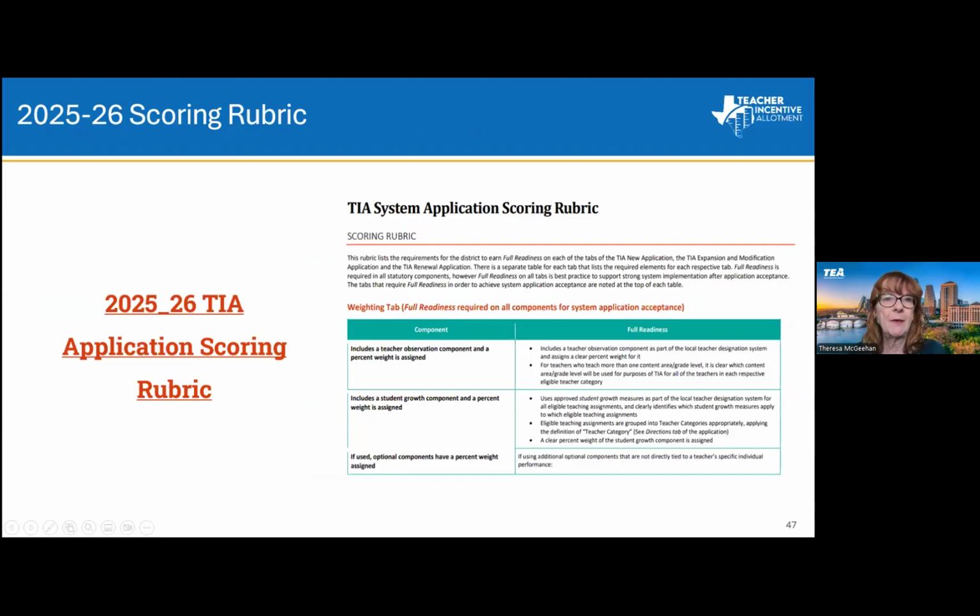Now we'll talk a little bit about the scoring rubric. There is a rubric that tells you exactly how we are scoring the application. This is literally what the team of people who score applications use. So we're hopefully being as transparent as possible about what is going to be looked for and how we're going to score your application. I highly recommend you use that resource. It's also in the district share file, it's on the TIA website, and it's linked in this presentation.